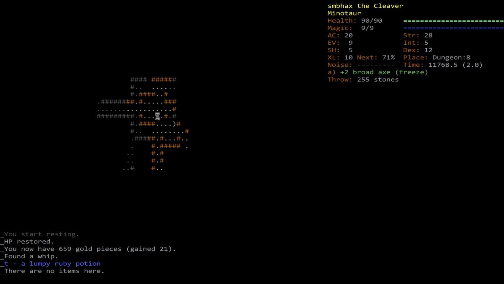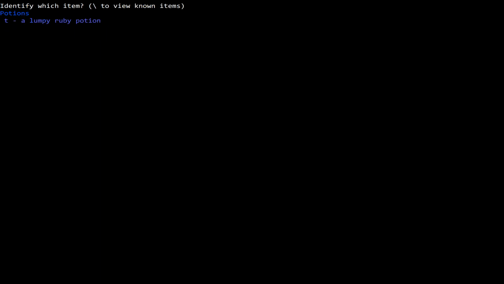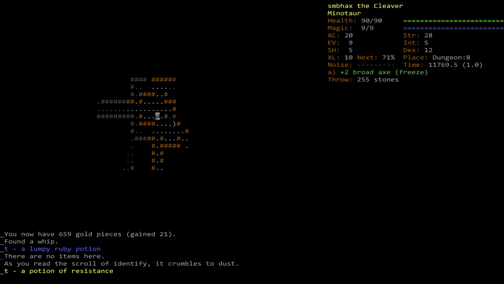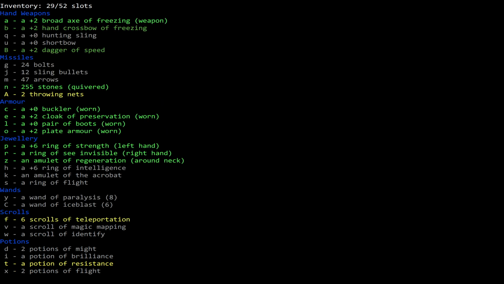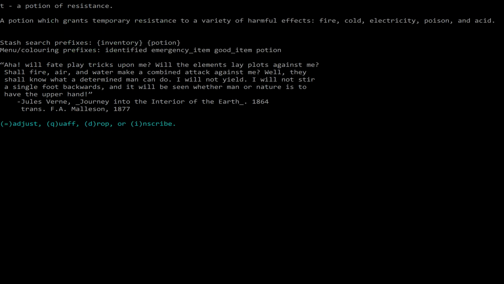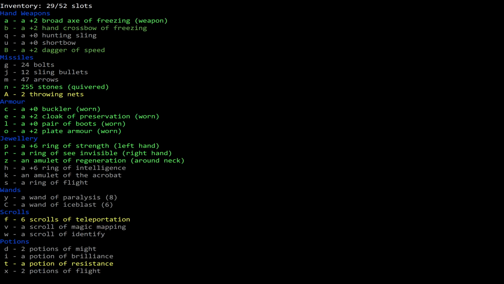I ought to have picked it up. Read a scroll of identify. Lumpy ruby potion. That does not sound appetizing. Potion of resistance. Is that to everything? Oh man, I filled up my screen with stuff. Temporary resistance to a variety of fire, cold, electricity, poison, and acid. Well, that's cool.